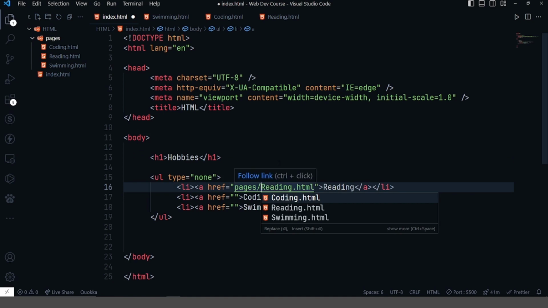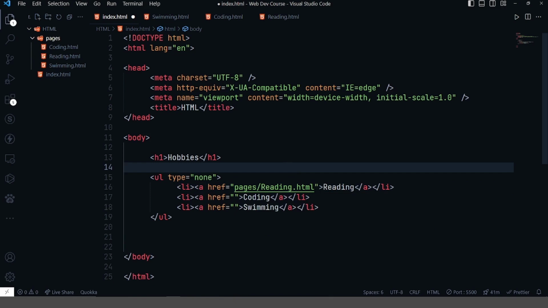The moment I type a forward slash, you're able to see the different files that are inside this folder, which is the coding, reading, and swimming. So we already have the reading, so leave it like that. That's where we want to take the user.